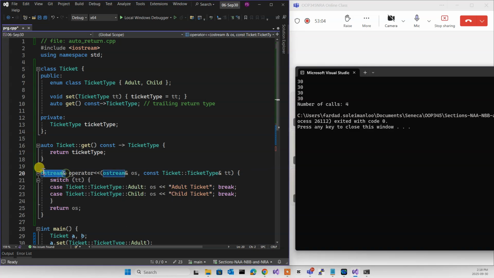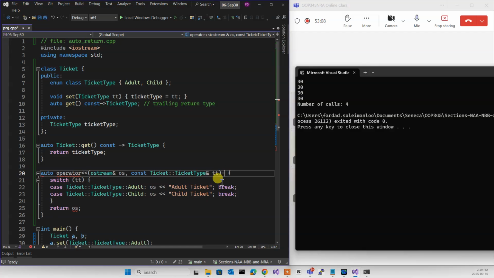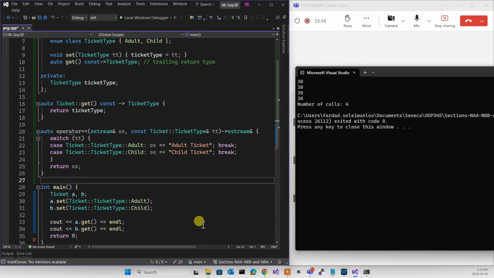So in here, you can actually write over here auto. Don't do it if you don't have to. I would never ever write something like this. It doesn't make sense. If you don't need to, don't do it. And I'll show you when you actually need to do that. Now you don't need to.